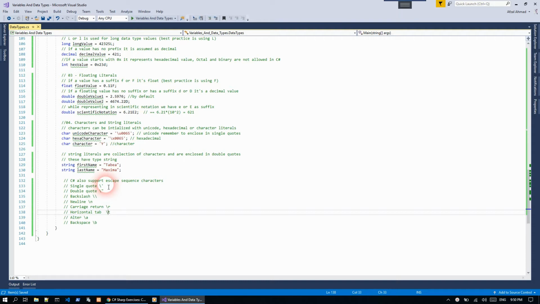The same way you use horizontal tab, which is equivalent to 4 spaces, more or less, but it could be more, which is backslash t. Then alert is backslash a. The escape sequence for backspace is backslash b.